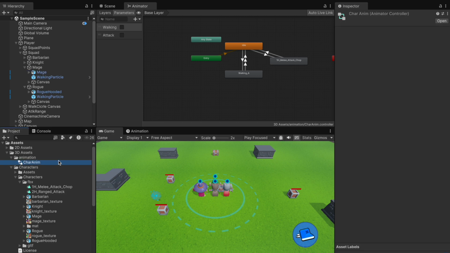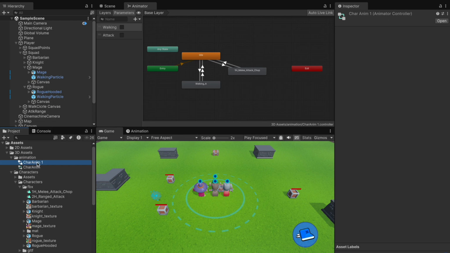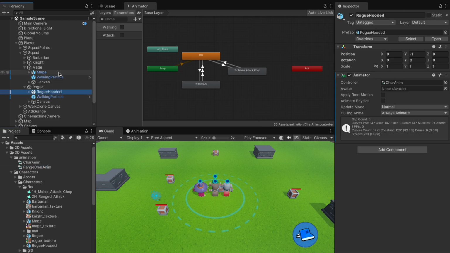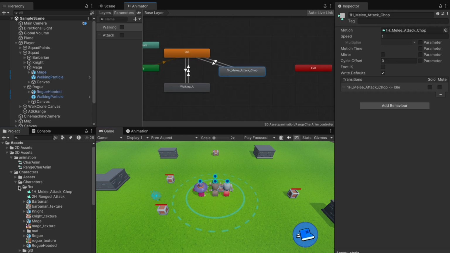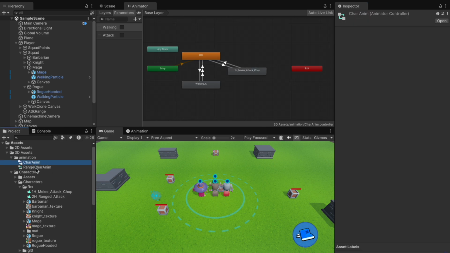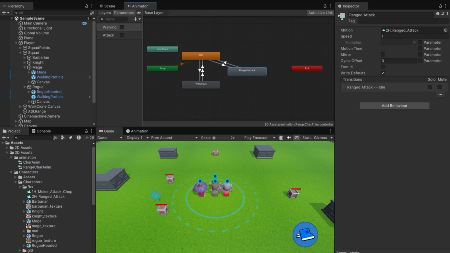So what I'm going to do is I'll select our mage prefab, our mage character, and we have an animator on it. I can duplicate this animator and call it range character anim. Now I'll select these two, the Mage and Roach, and select range character anim for that. And instead of using the melee attack, I'm going to select our ranged attack animation. I'll also rename this. Now you'll see we have the ranged attack animation playing for our ranged character anim.